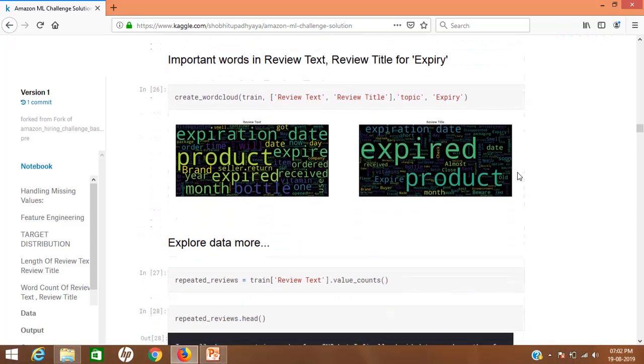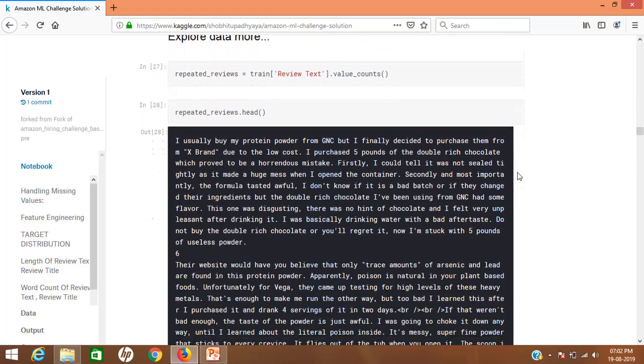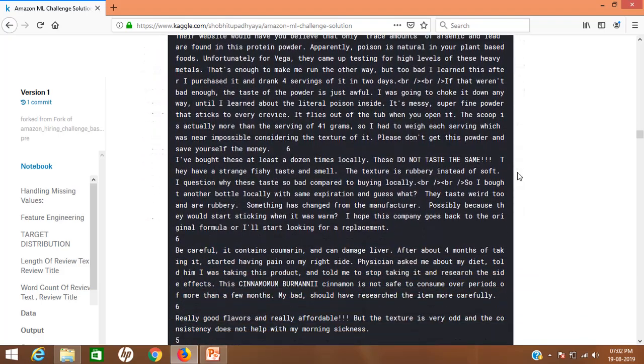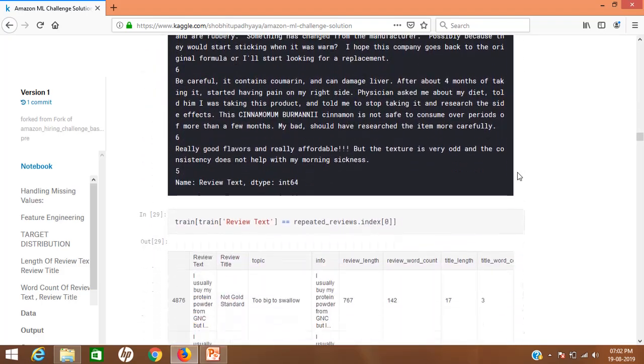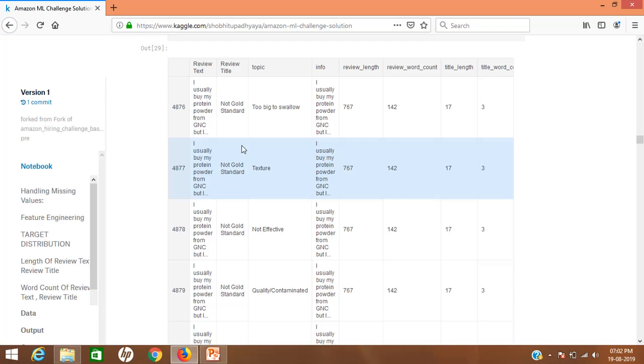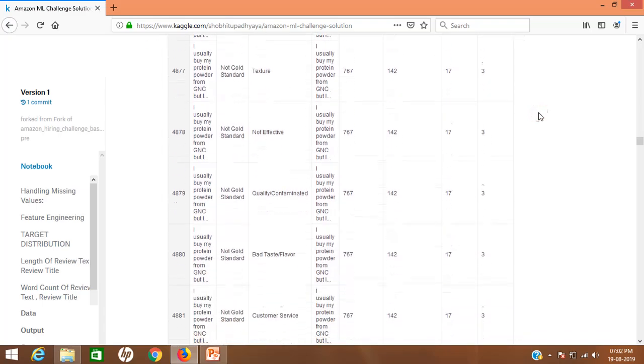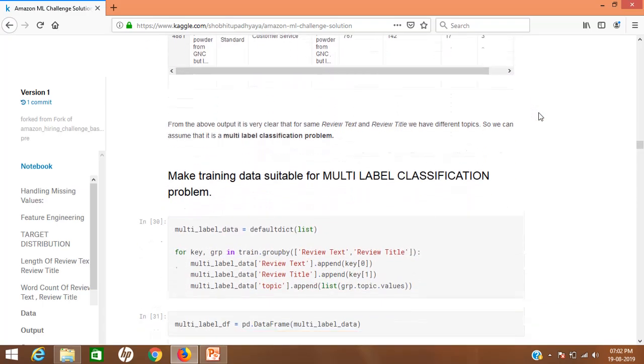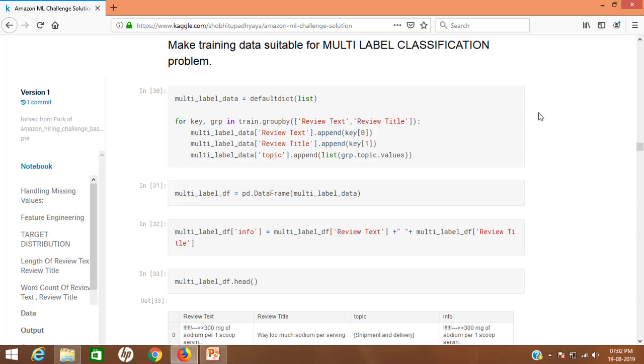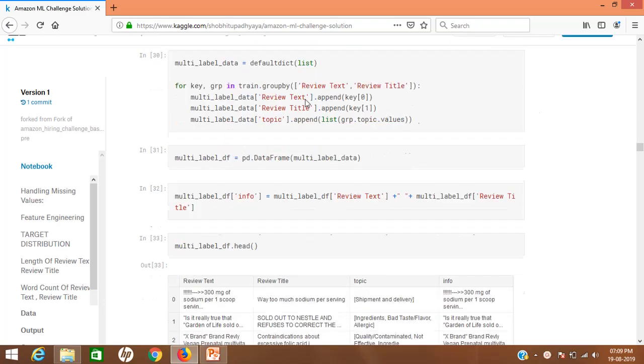Now coming back to the earlier problem of how to deal with duplicate data. As we know, a dataset contains duplicate rows. For example, the same review text and review title contains different topics. To handle this, we'll transform the data from a classification problem to a multi-label classification problem. To begin the transformation, we group the training data by review text and review title and create a list of topics that fall under the group.